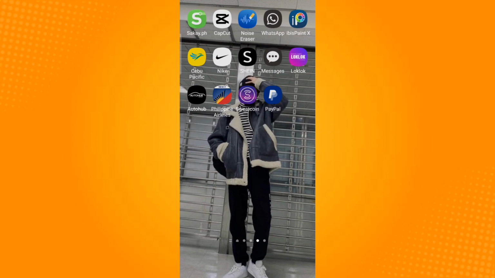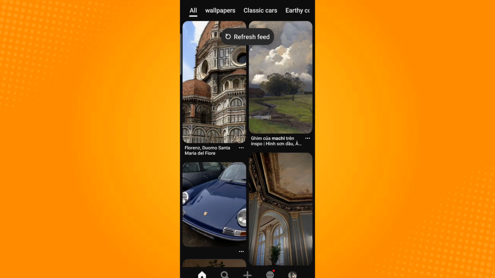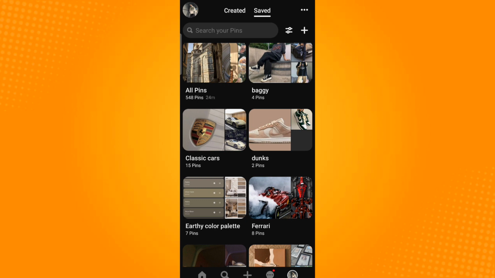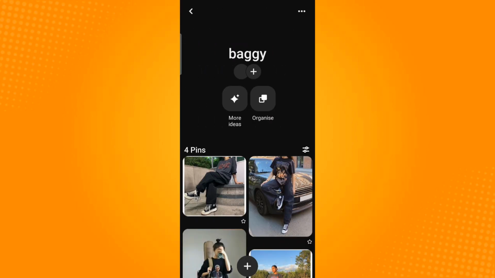So first is you locate your Pinterest app. Click on your profile icon, which is located on the lower right corner of your screen beside the message icon. By doing so, you can now find all your saved pins that are grouped into boards with their corresponding title. So click on any board. For this instance, it is the baggy board.